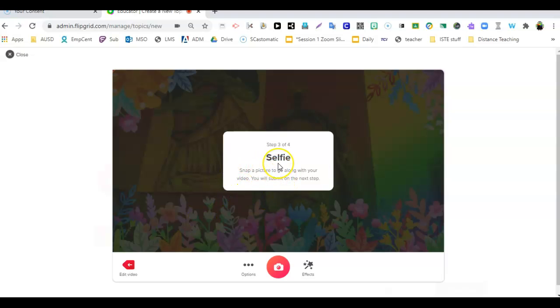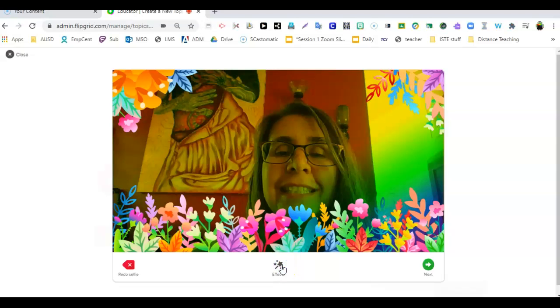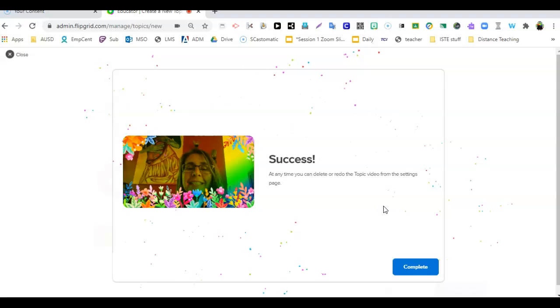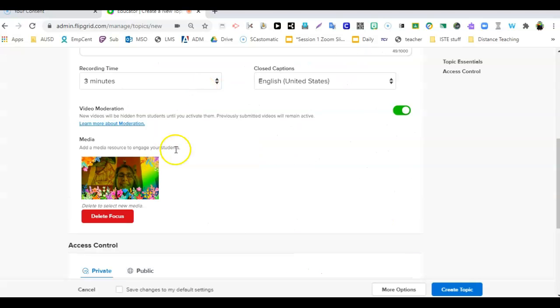Now I've got a selfie option. And so this is what we want to be thoughtful about, is that we are going to take a picture of ourselves. And that becomes the front-facing part of our video. So once we do that, we're going to click the next button, and it's going to upload my video, and that will be, for me, attached as part of my assignment directions to the students.